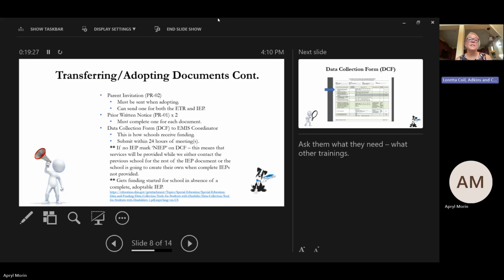So after that meeting is completed, there needs to be a prior written notice or PR-01, and there have to be 2 of them. So let's say the parent comes in, you've decided to adopt the ETR and adopt the IEP. You think, geez, why can't I just write a prior written notice saying I'm adopting the ETR and I'm adopting the IEP, and here's why. State won't allow that. You have to have a prior written notice saying, we're adopting the ETR.